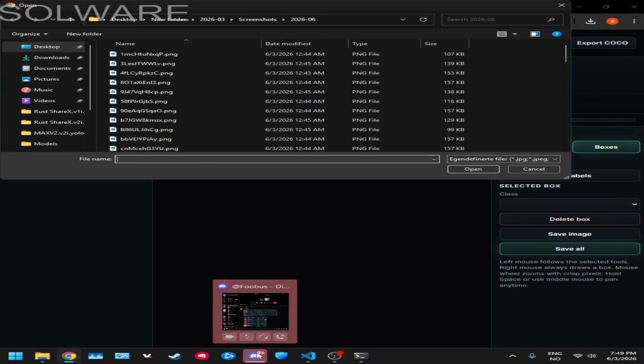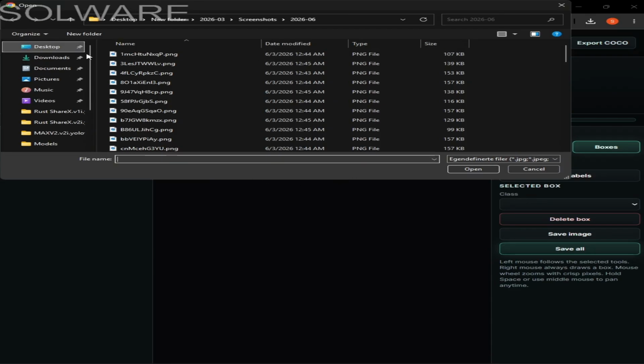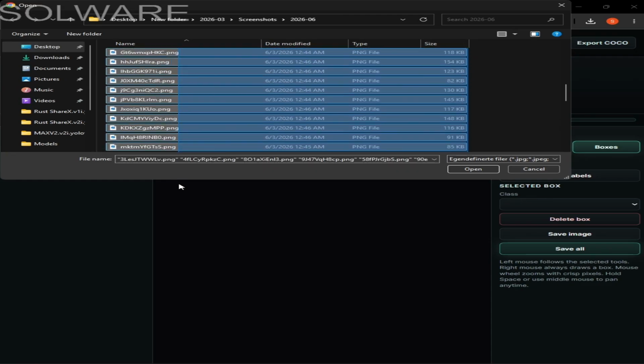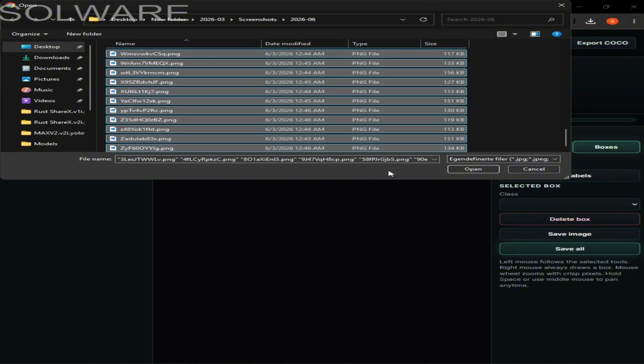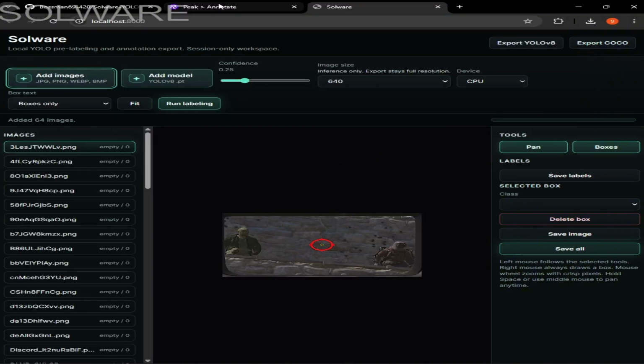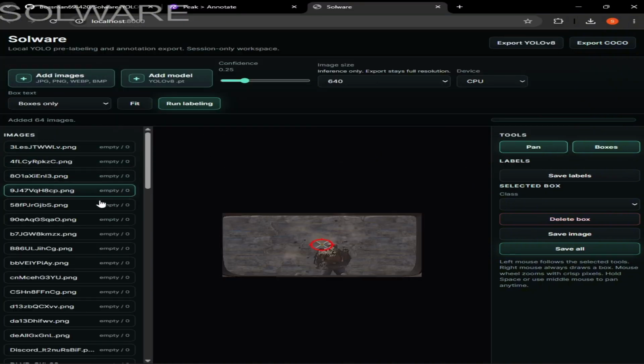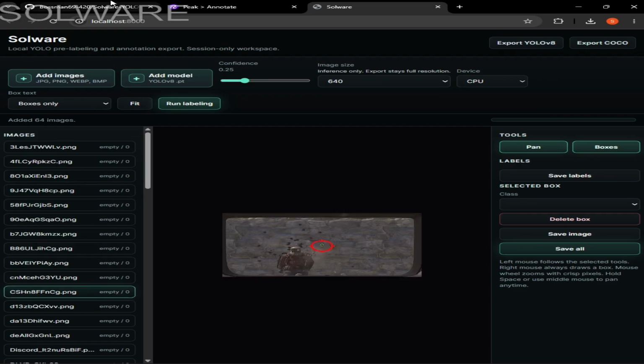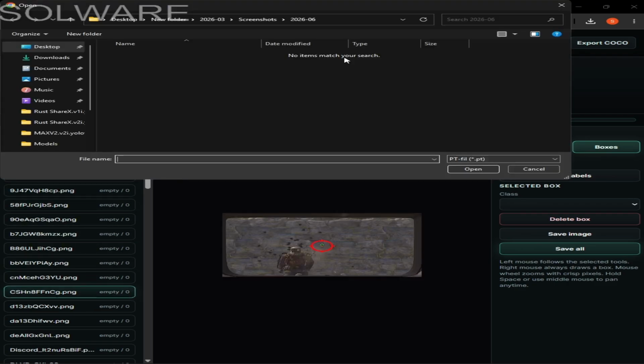You can head over to here, add images, and you're going to choose whatever images you're going to be labeling. This is to improve the speed of how many images you label, because this is going to take quite a while. If you have a lot of images, you can head over to this and apply them.